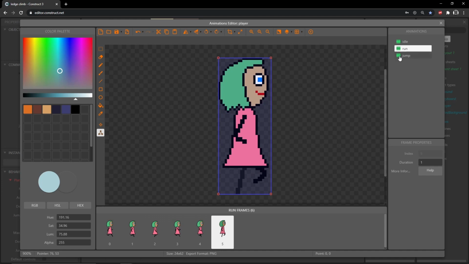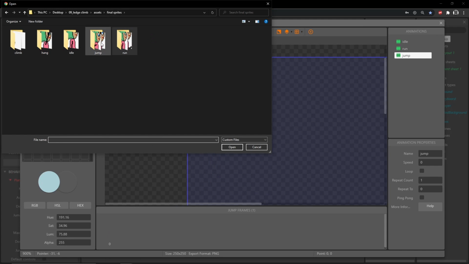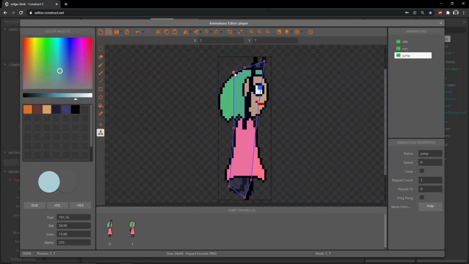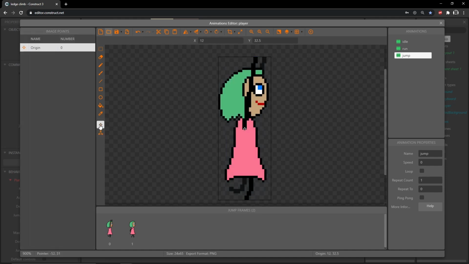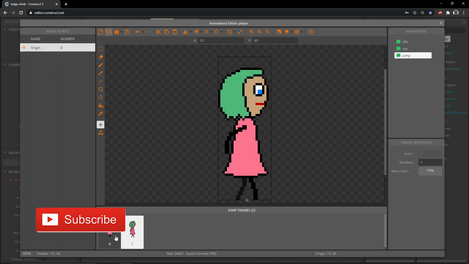Okay, let's go over to the jump animation and do the same thing. Go to this folder and find the jump folder. There should be 2 frames in this one. Select both of them, open it. We can set this bounding box and then set it to the whole animation. And then the same thing with our origin point. Let's move it to the bottom, make sure that X is 13 and our Y will be 65 for this one. Then right click on the origin image point and apply to whole animation. So now both frames are set up.